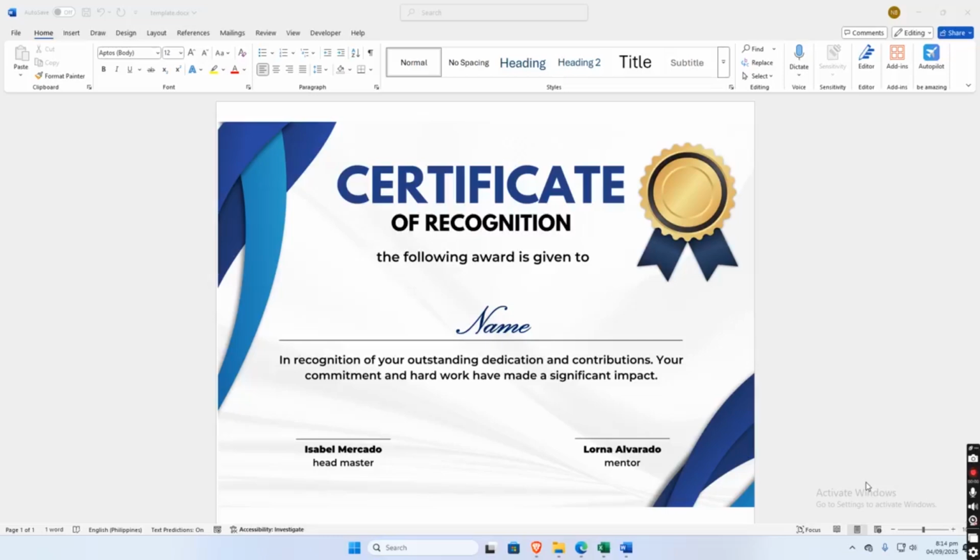You can automate printing certificates with a list of names in Microsoft Word using the Mail Merge feature. Here's a step-by-step guide. Prepare the list of names.